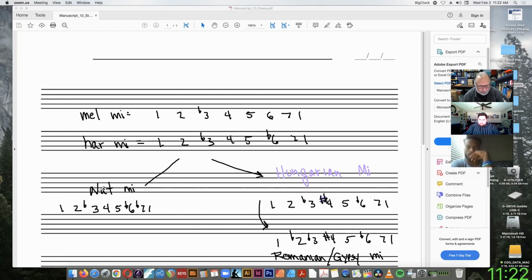Now, there's another in-between thing here. If you take melodic minor and you go 1, 2, flat 3, 4, 5, 6, just do a flat 7, that's called the Dorian scale or the Dorian mode.